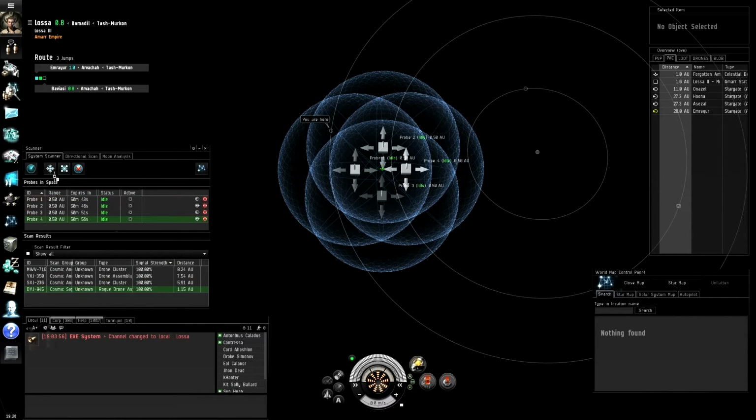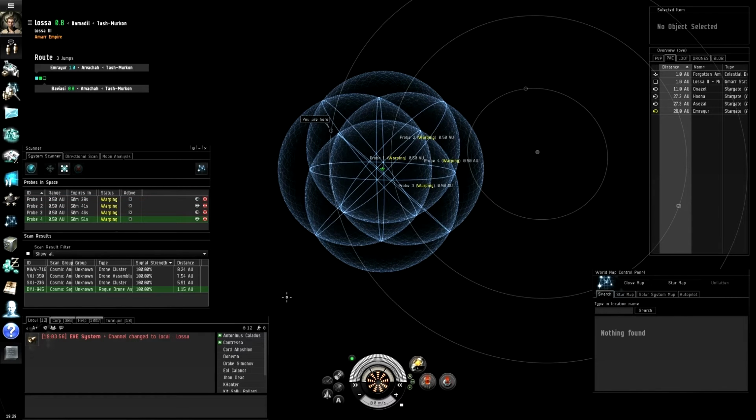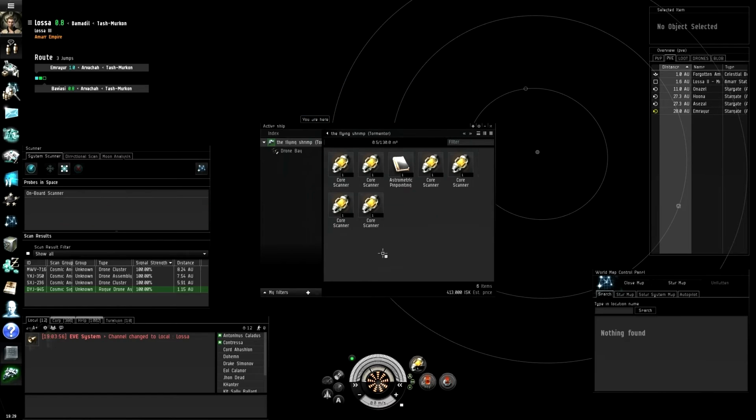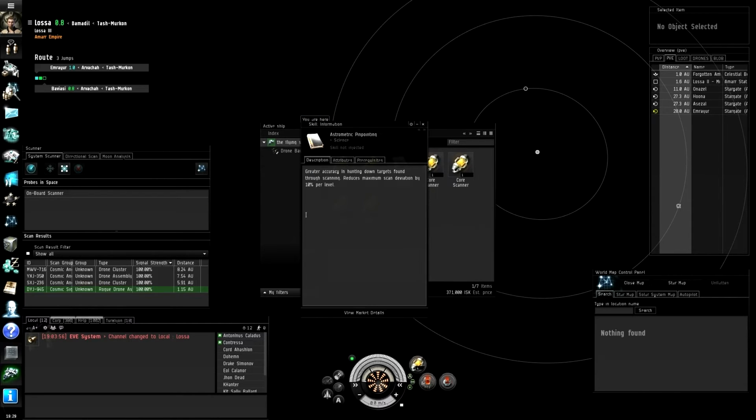Now what you're going to want to do is recover active probes. This will automatically warp all your probes back to you, and they'll wind up back in your cargo bay. I'll let you watch my cargo bay fill up with these things as they come back. There it is. Oh, astrometric pinpointing, that's another helpful skill. Let me show info on that.